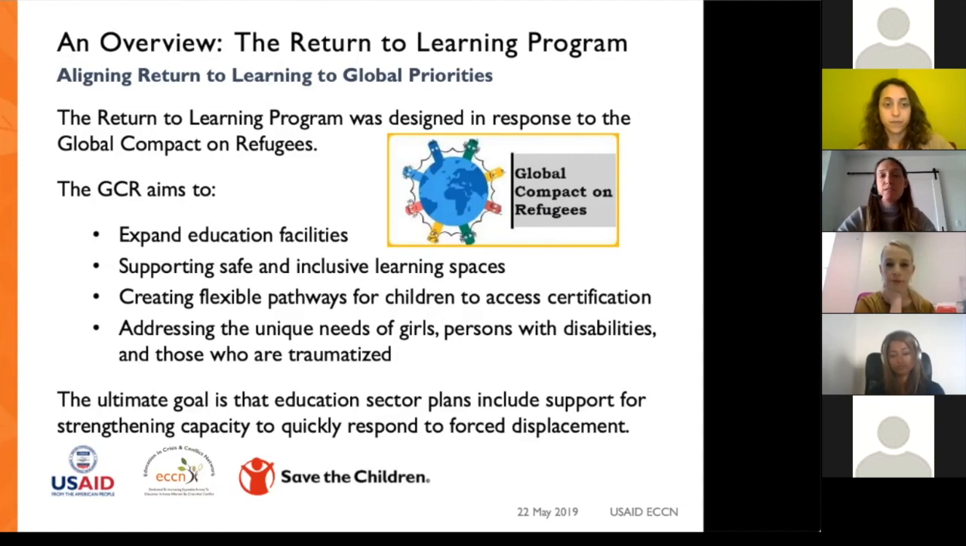We know that forced displacement has become such a huge issue, and so this document really is ensuring that governments are preparing and doing what they can so that children on the move and children that have experienced forced displacement don't have their education disrupted for too long. And the aim of the Global Compact is really to minimize the time that refugee children spend without access to education. And the goal is really to ensure that they have access within 3 months of arriving in the new country. So we've been given this 90-day requirement.